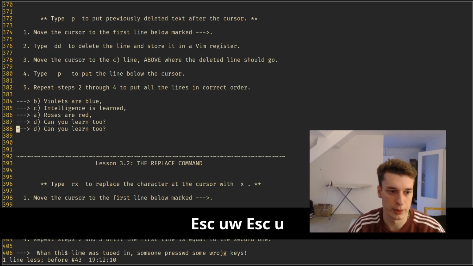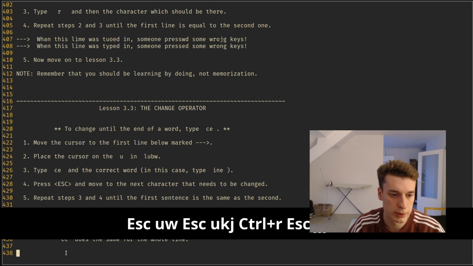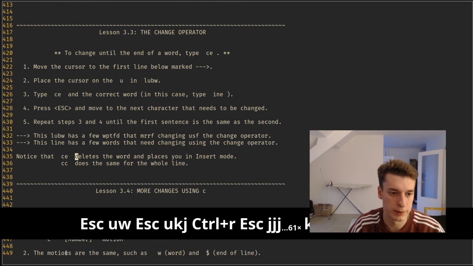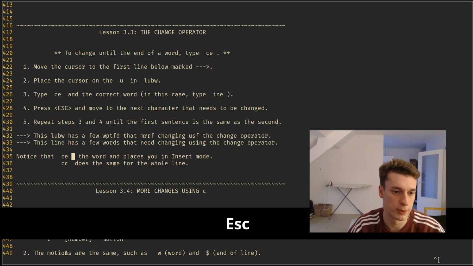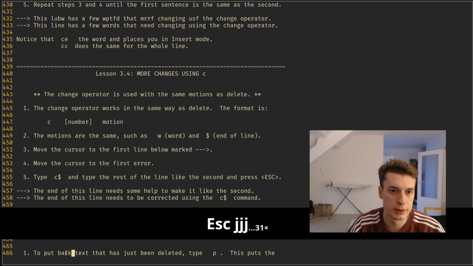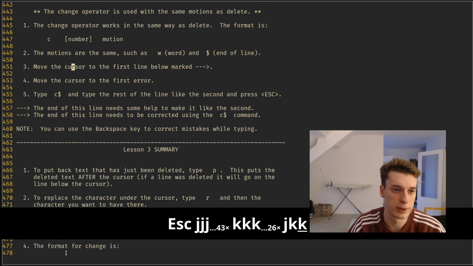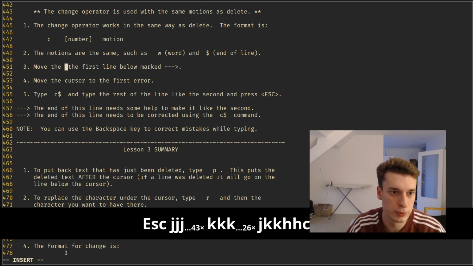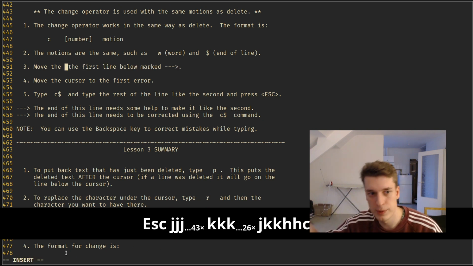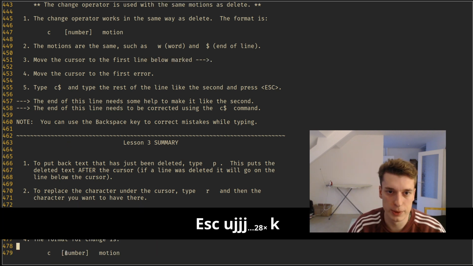CW. Go back. Yes. CW is the same as DW, but in insert mode, and so on. More changes using C. That's basically the same thing that they said for D. So if you put C 2 W, it will delete the 2 words and then put you in insert mode, but you already know that.